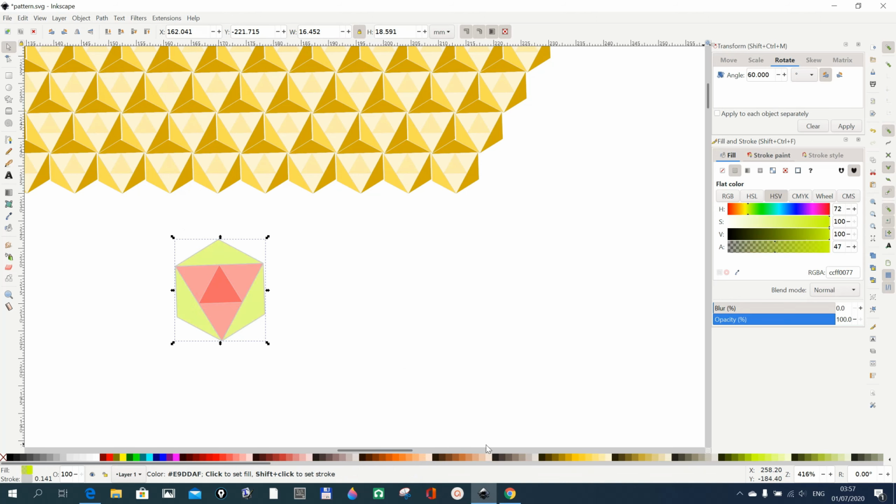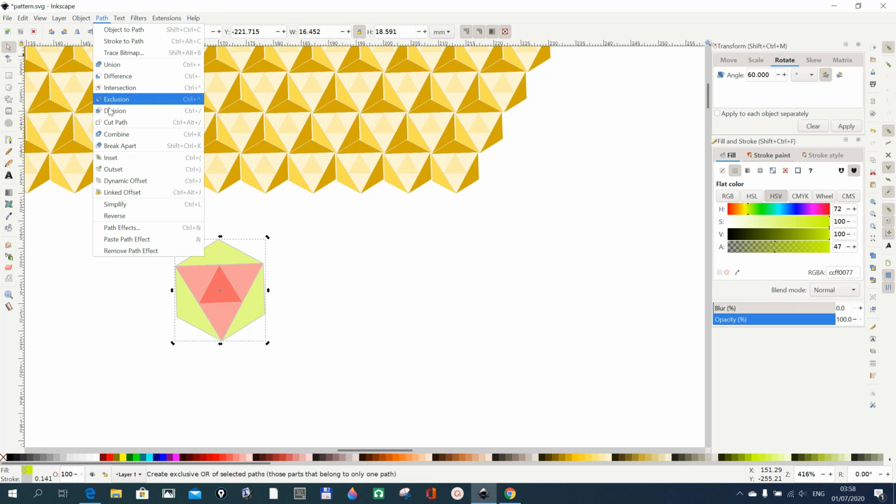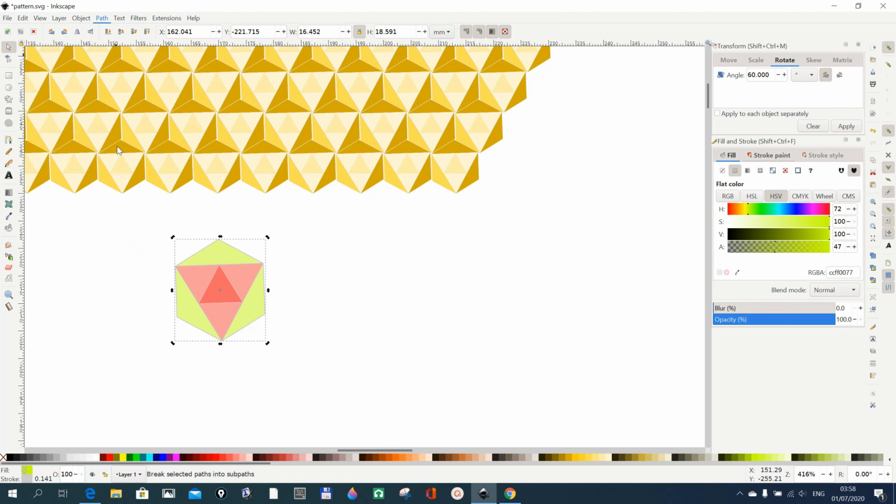Let's see here, but if you still see, they are connected. When I colored it, they were the same, they are connected. So to break that, we go to Path, Break Apart.